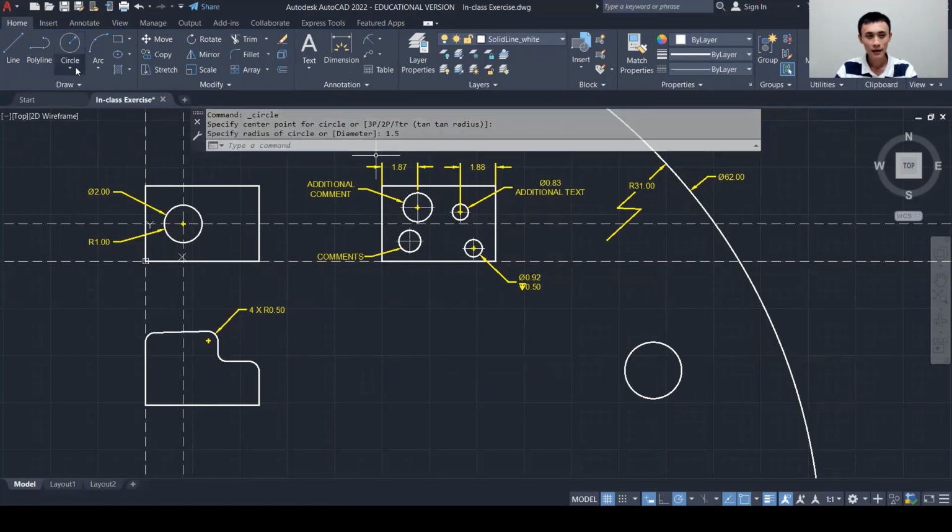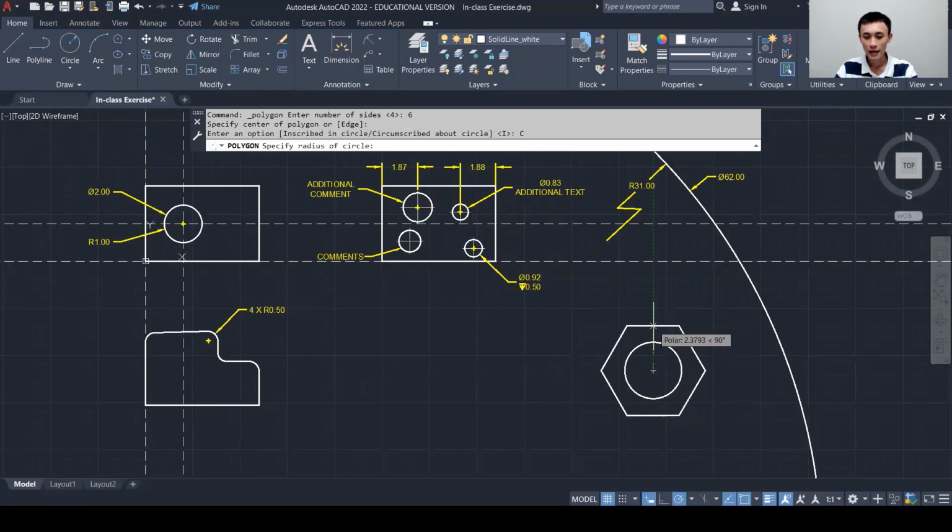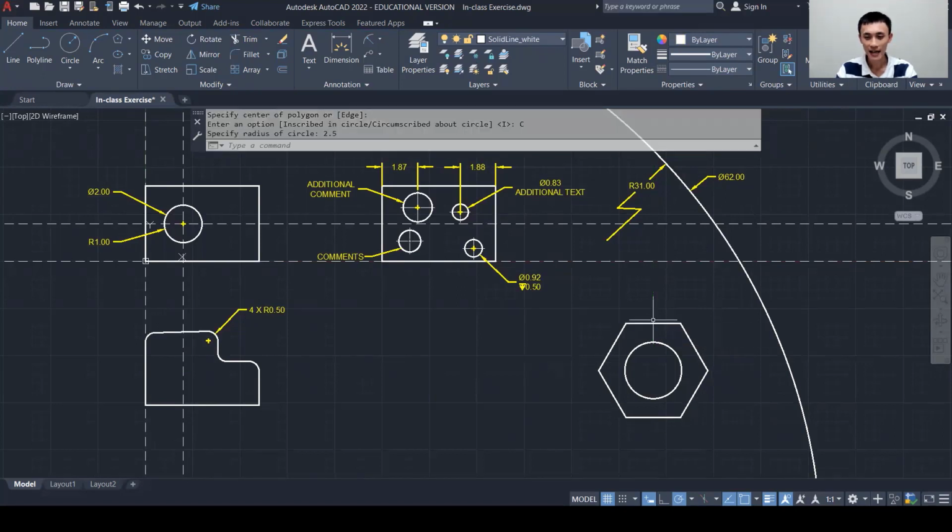Enter. Then let's make a polygon with 6 edges, which is going to be a hexagon. So the number of sides is 6. Enter. The center is going to be the center of the circle, and we are going to be circumscribed about the circle. Then the distance, let's type it in as 2.5, then hit enter.